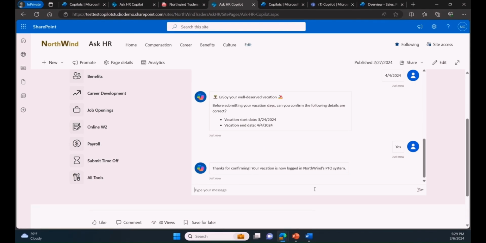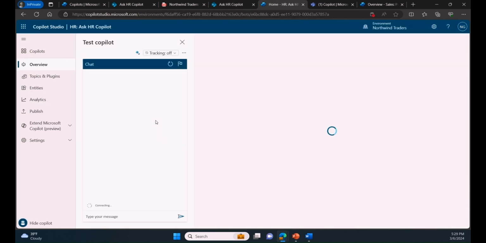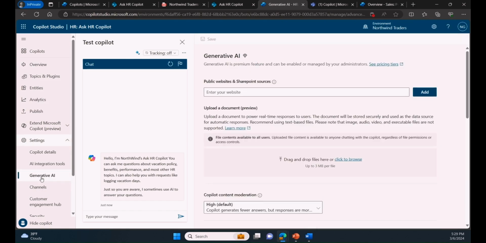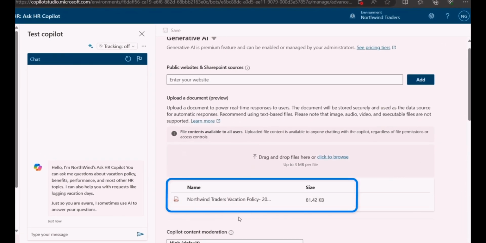Let's now go to Copilot Studio to see how we built this custom Copilot from scratch. So here I created a new custom Copilot and I named it HR Copilot. The first functionality that I showed was the ability for this Copilot to be conversational in Northwind's vacation policy. All we did to enable that is navigate to the generative AI page and upload the same vacation policy document that I showed earlier.